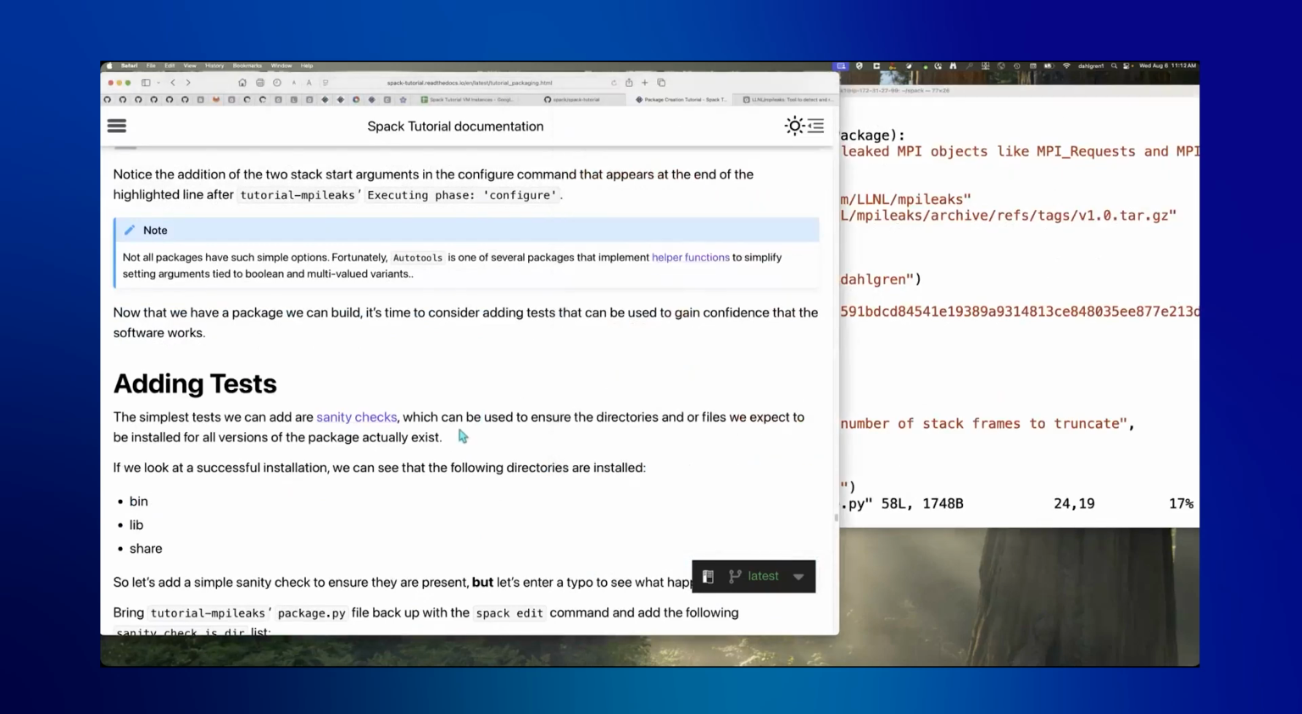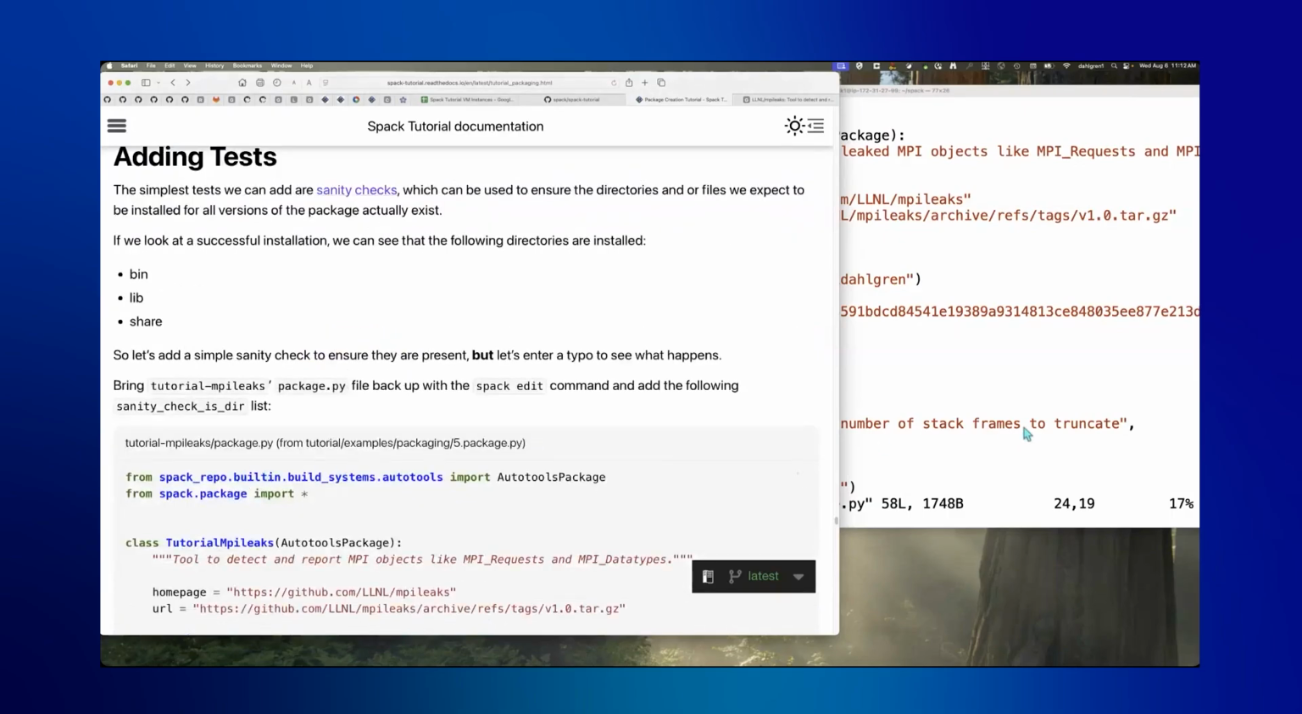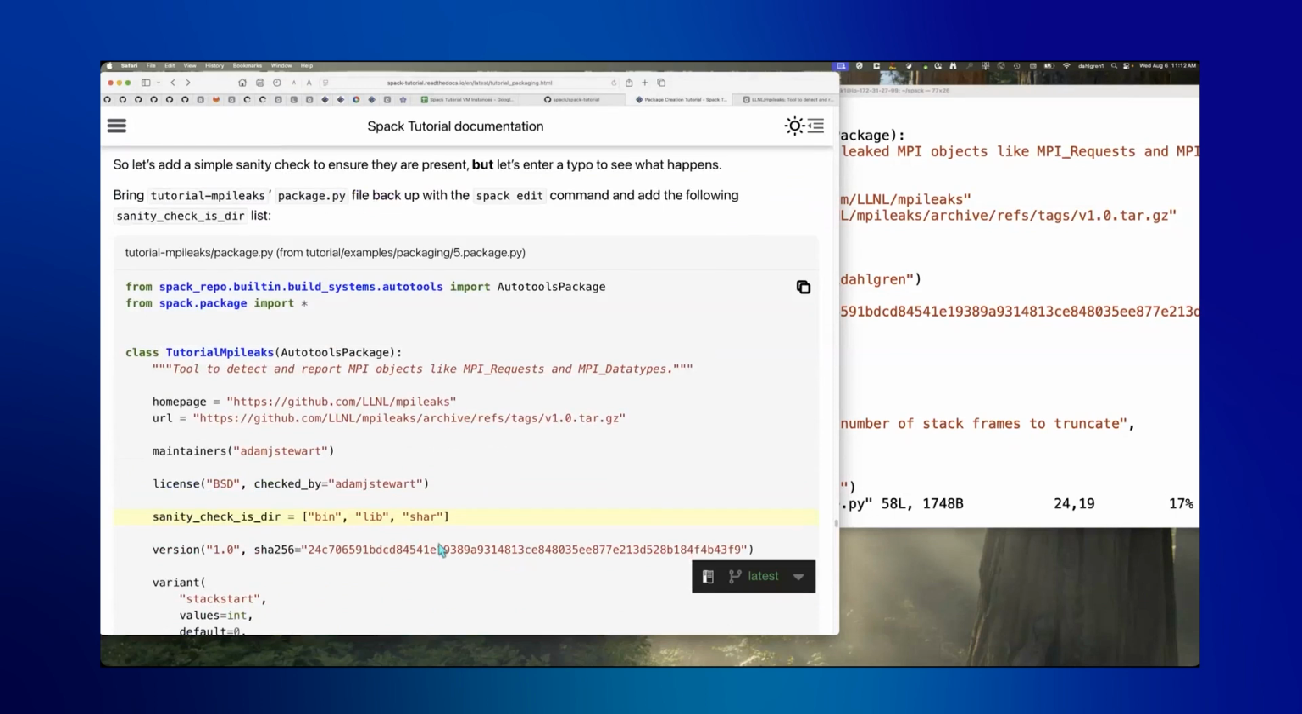If you look at the installation, which I'm going to try and speed up a little bit here. If we looked at the installation of the software, we would see that there are 3 directories. So this is the simplest check we could have for the installation, what's referred to as a sanity check, where you can check to see if there are directories and/or files. And again, there's bin, lib, and share. So the simplest thing we can do is add a sanity check.